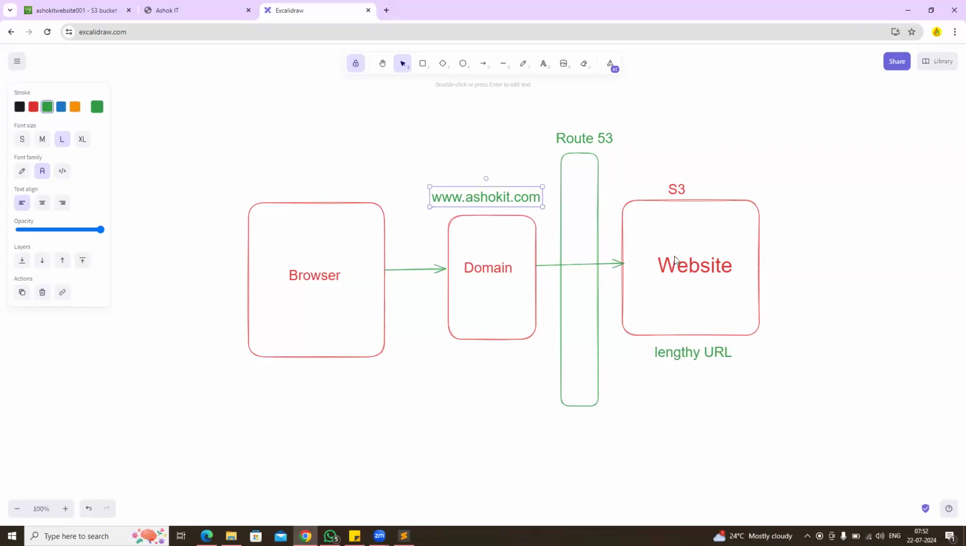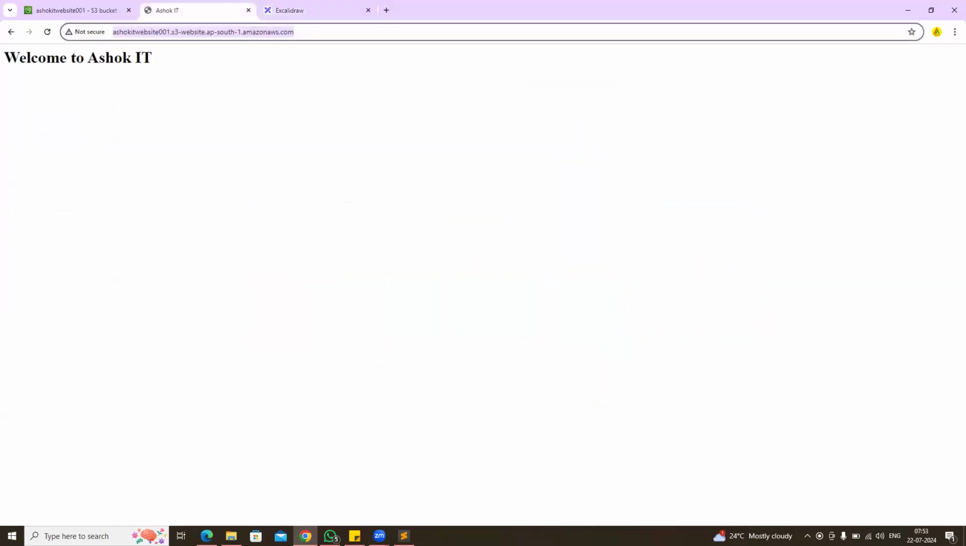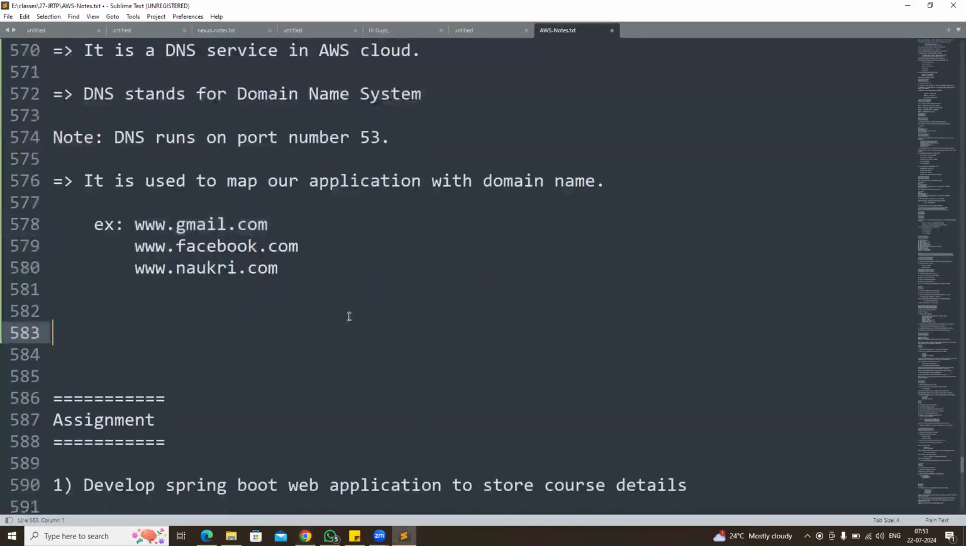So between the domain and website, the Route 53 service will be available, which is used to route the request to our application. When a request comes to the domain, that request should be routed to our application URL. So for that, we are going to use the Route 53 service in the AWS cloud. So what is the procedure to do the domain mapping?